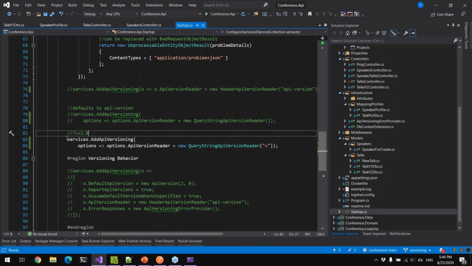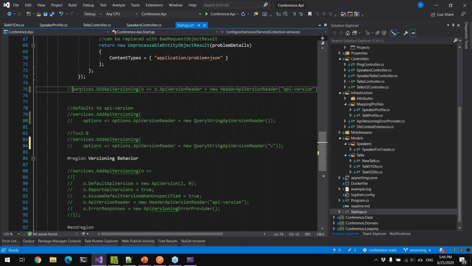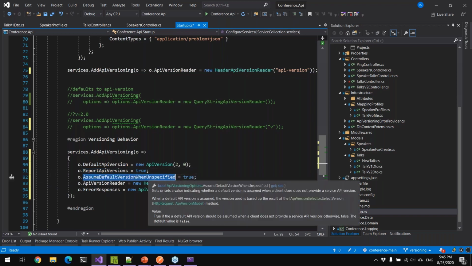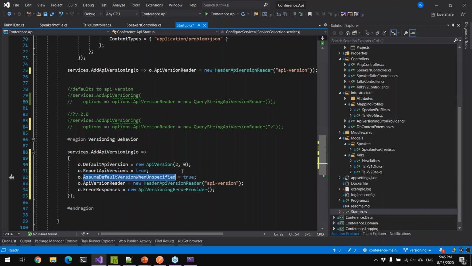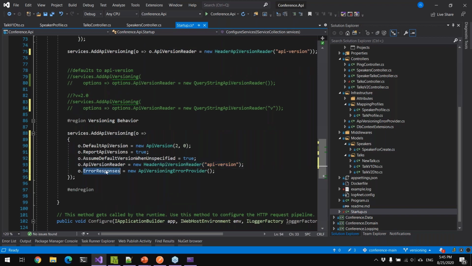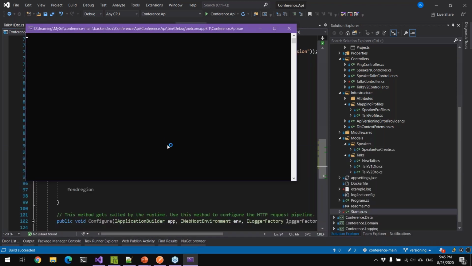Let's see if we have time to look at this. I will default to this header one, and I'm going to show you something. So by adding API versioning, you have a few options to customize for you. So you might want to say, okay, my default API version now is 2.0. Or you might want to say, okay, whenever a call is made to my API, the header should contain the API version. Or maybe if a version is not specified, you want to have a default one. And this is what it does: assume default version header when unspecified. API version reader, right? It's API version. And also, in case of errors related to versioning, you might want to create your own provider, or if not, it's enough to use that.